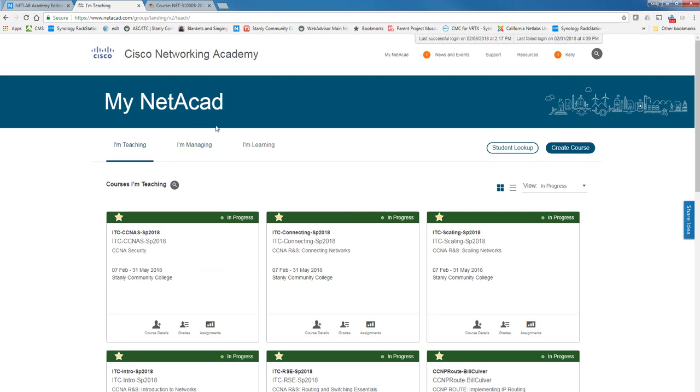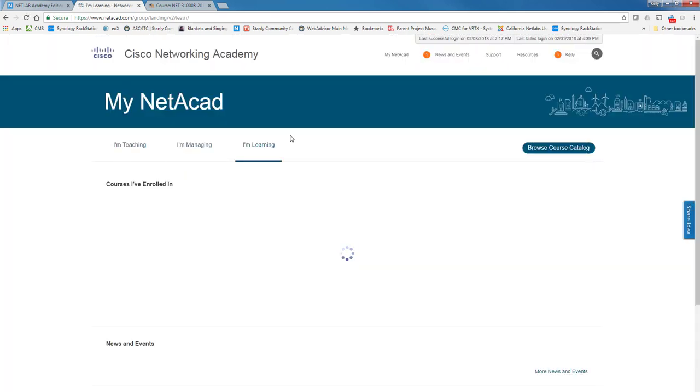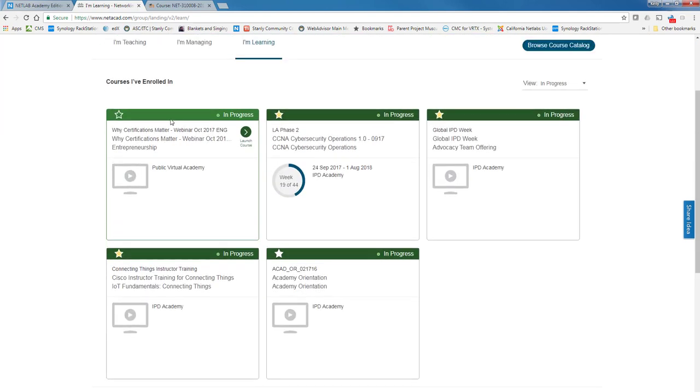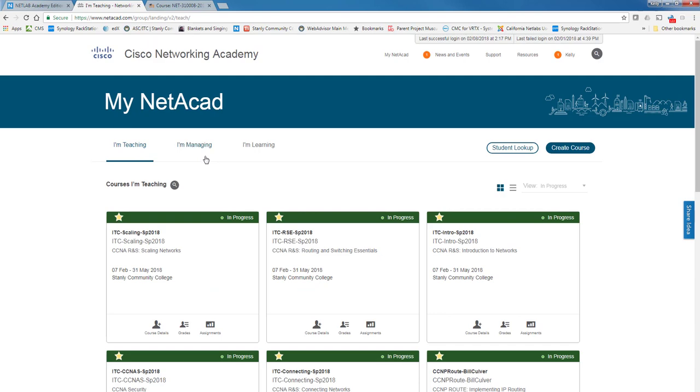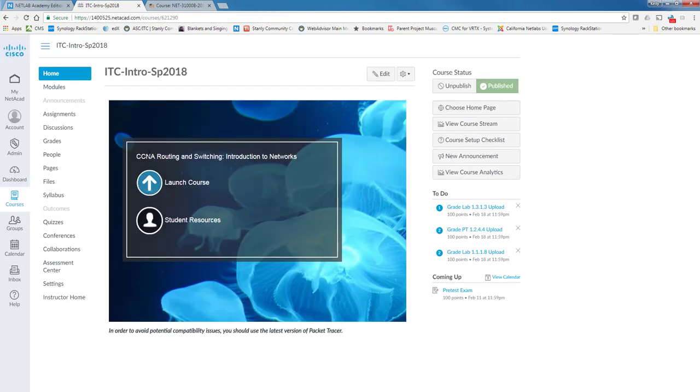Now, inside of netacad.com, you will see your class listed under your I'm Learning tab. It's probably going to be the only tab most of you have. I have multiple tabs because I am, in fact, already an instructor. So if you've got the I'm Learning tab, you'll go there, find your course, and then go into it. Each course has this layout.